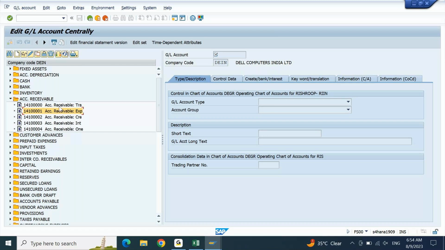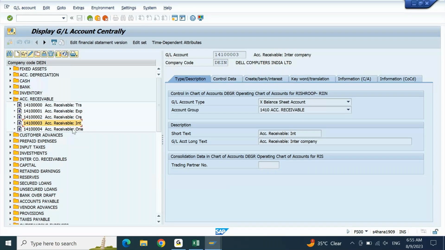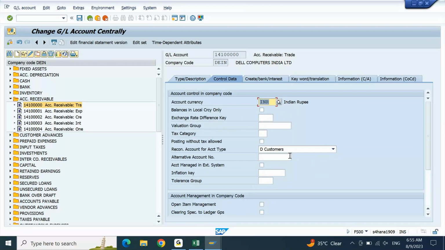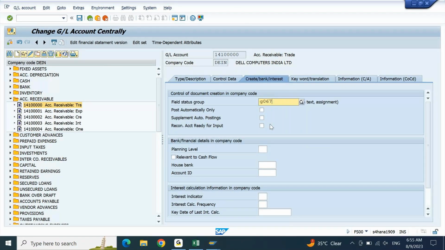What is this? Trade customer, export customer. This is a credit customer, intercompany customer, one-time customer. So this trade customer I'll change to domestic customer. Accounts receivable, I'll change the description to domestic, so that this will correspond to our group what we have created. This GL account must be a reconciliation account, reconciliation for customer account, and create bank interest will be G067 reconciliation account.